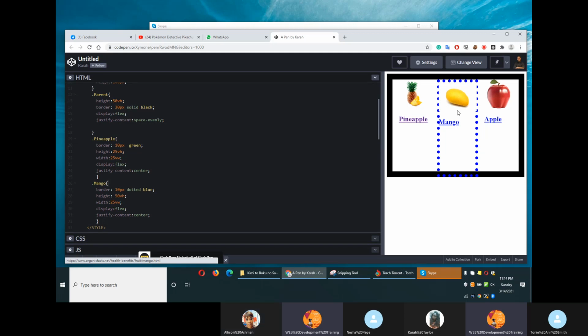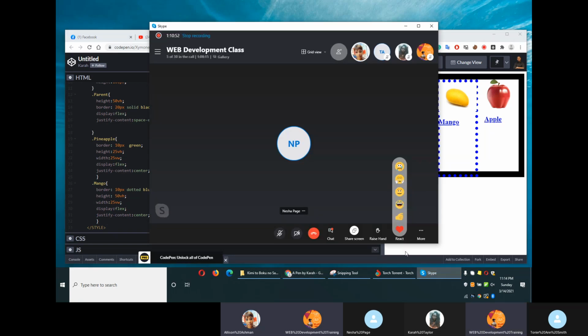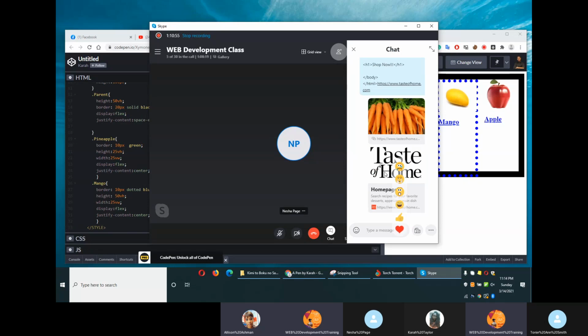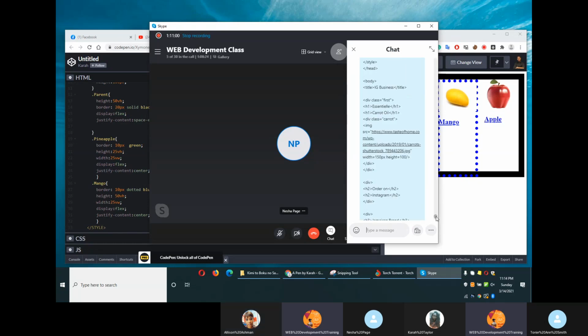And you see what we use here? We use justify content and what? Justify content and what? Center. Justify content and center. You can see it there. And that caused the carrot image to be centered.